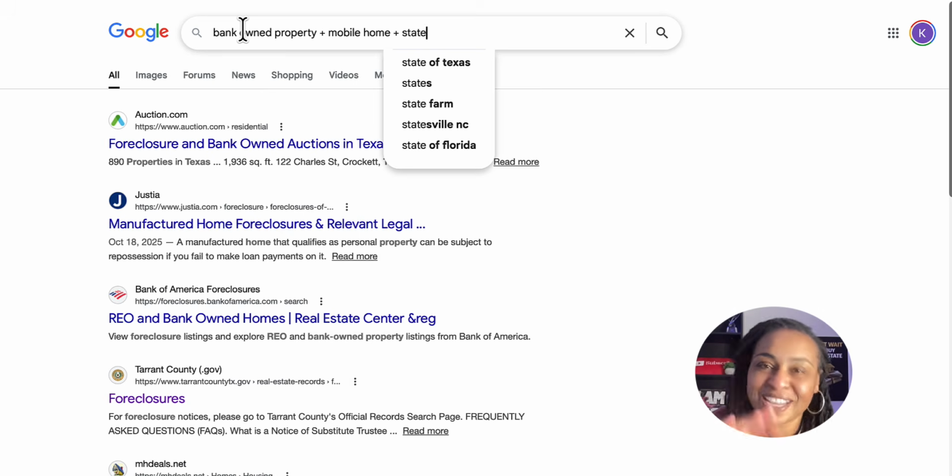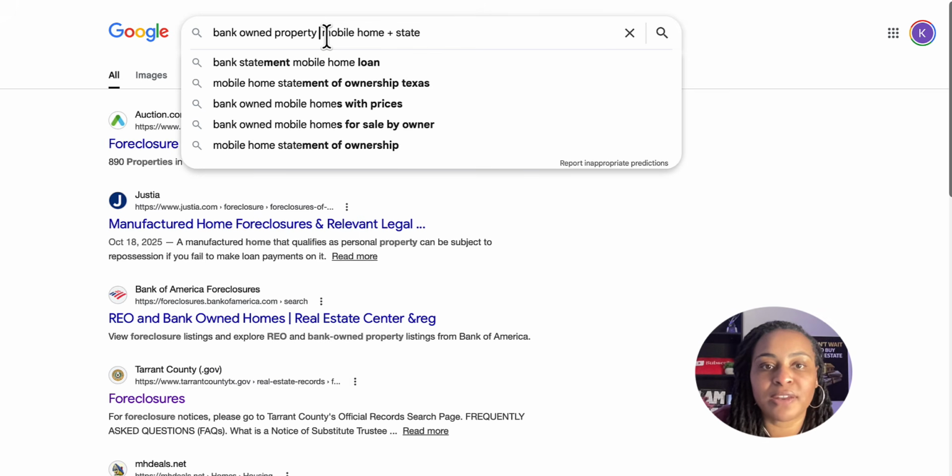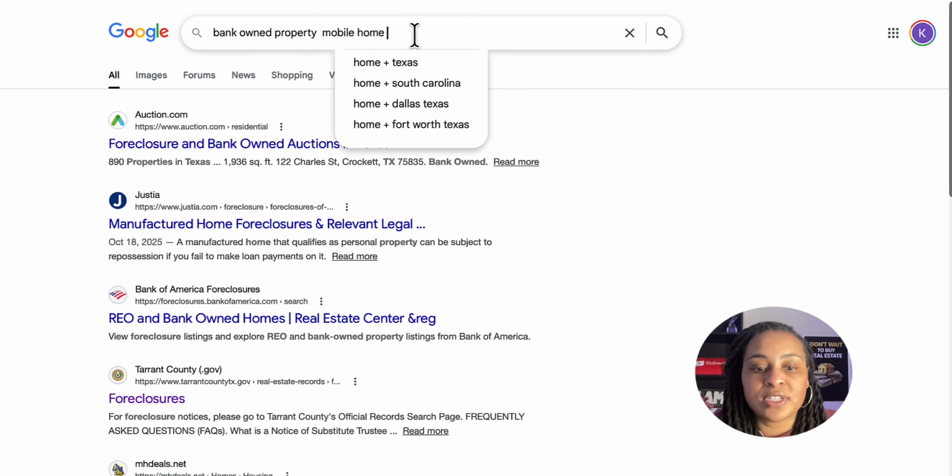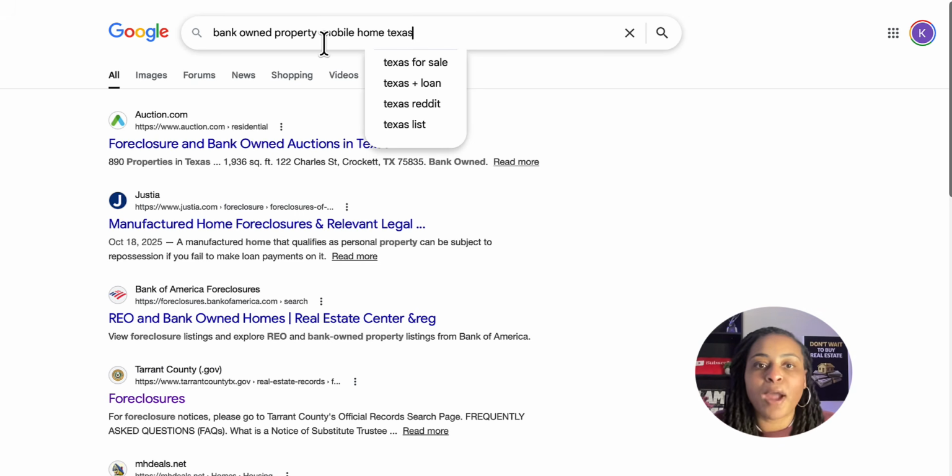Let me slow down because I'm getting excited. In the search engine, put bank owned property. You can put plus, you don't have to put plus, that's fine if you just take away the addition signs. So: bank owned property, mobile home, and then you put the state. I'm going to focus on Texas for my example. Once again, it's bank owned property, mobile home, Texas.